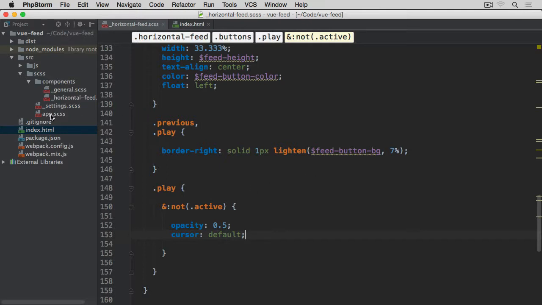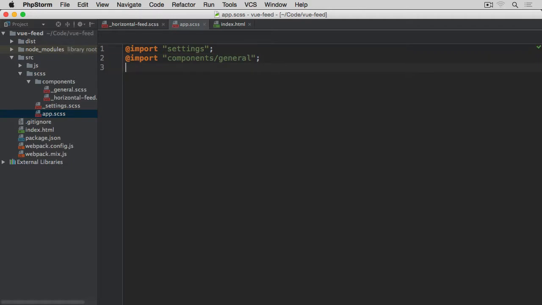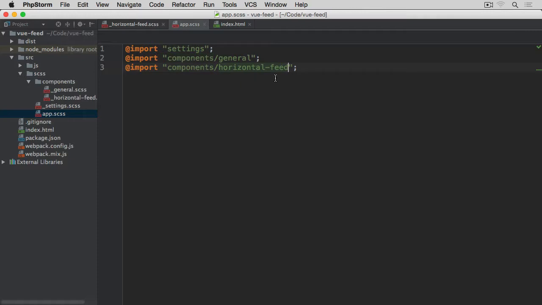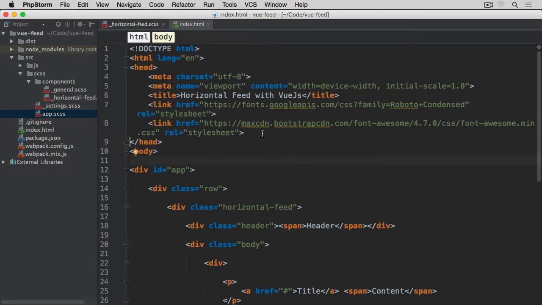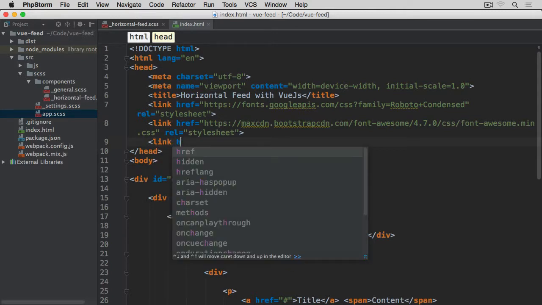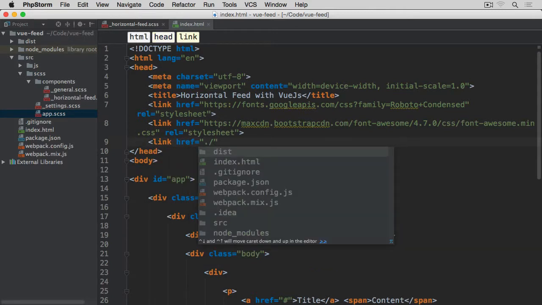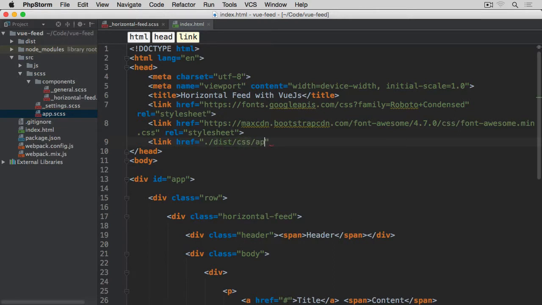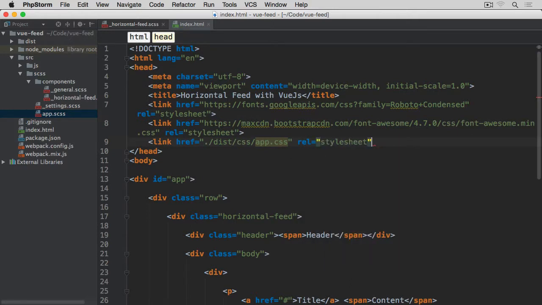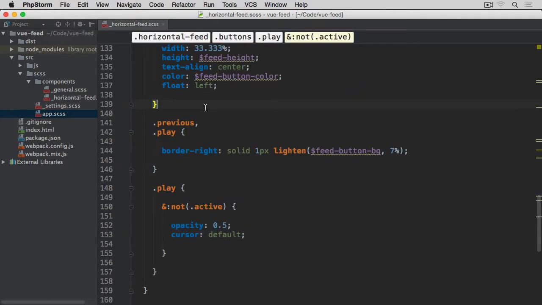So what we need to do first is open our app.scss file and import this horizontal feed. Again, we go into components and then horizontal feed. Save and close this file. We need to add the newly generated CSS file, which we will generate in just a moment, to our index.html file. So link, and we link in with the href pointing to current directory, then distribution, CSS app.css. Obviously this file does not exist yet, that's why it's highlighting it straight away. Then rel we're going to specify as stylesheet. Okay, save and close this index.html file.